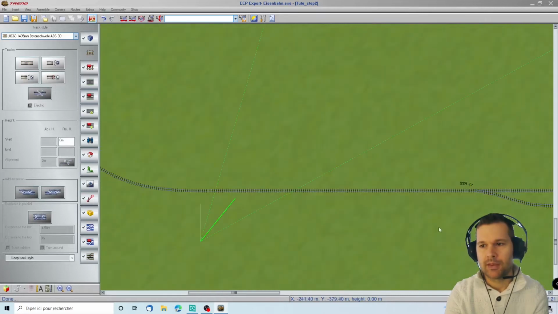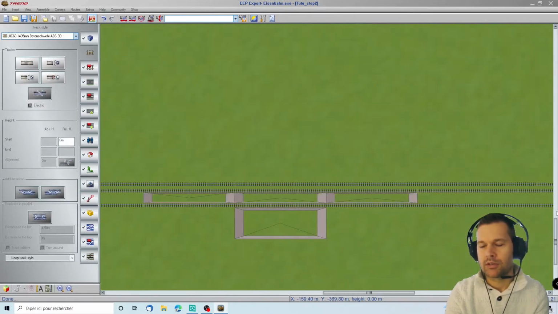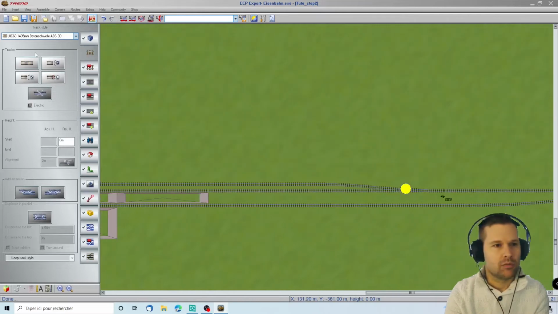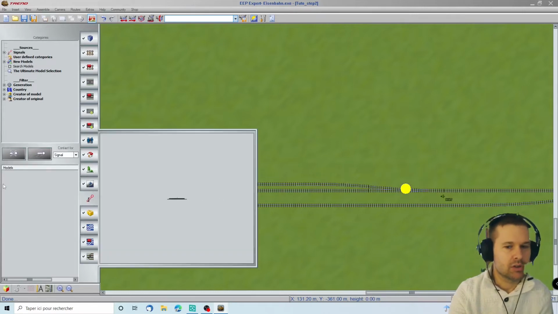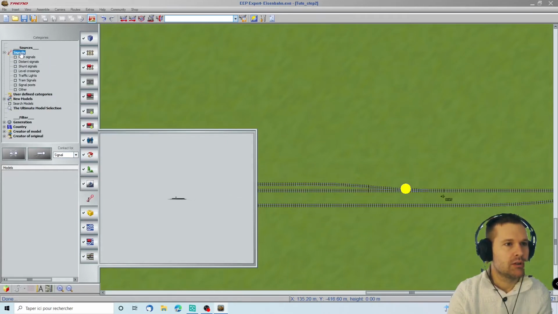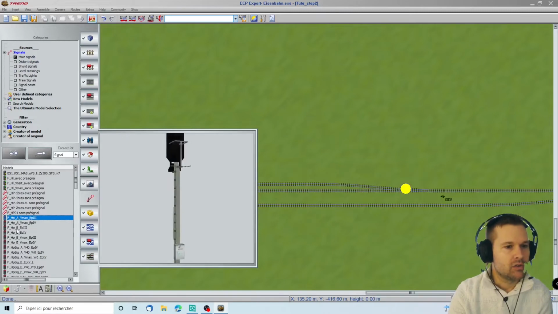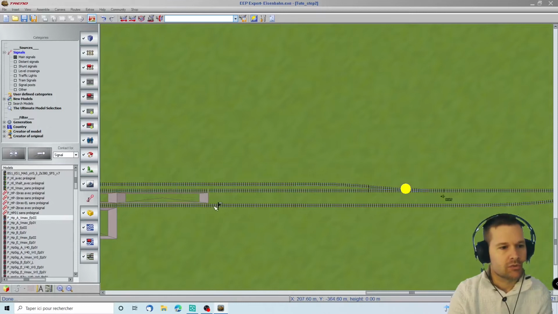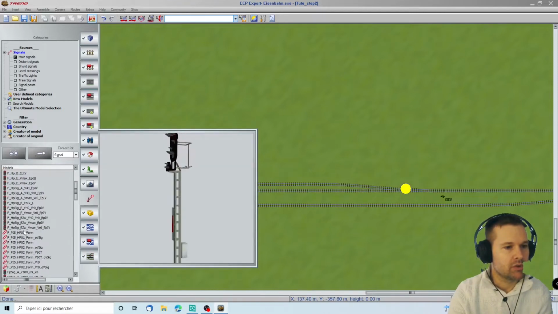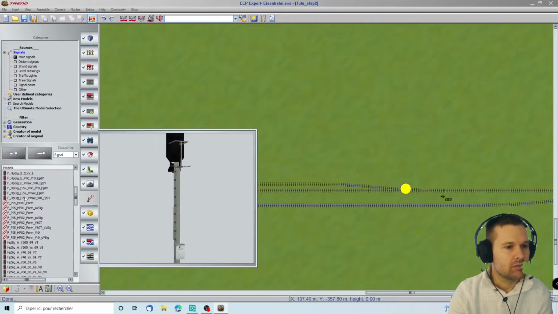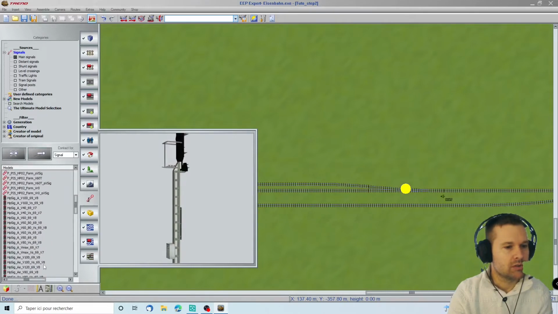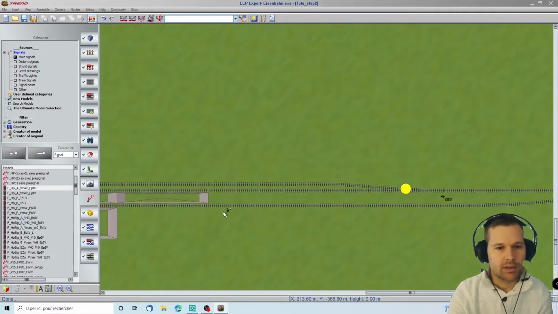So, time to put signals. We are going here. You can put the signals here if you want. So, I'm placing, let's say, the first one using signals, main signals. I want it here to have this one here, first one. You can have a lot of them if you want, but I'm going to use this one. I'm placing it here.